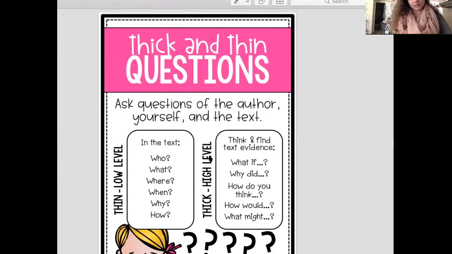Some thick questions might be your higher level questions that you have to use your mind for. It's not going to be directly in the text. So what if, why did, how do you think, or how would, or how might. What might be some of those questions that you can ask yourself? In addition, your thin questions would be questions like who, what, where, when, why, and how. And those questions can help you as well with understanding what is going on in the text.